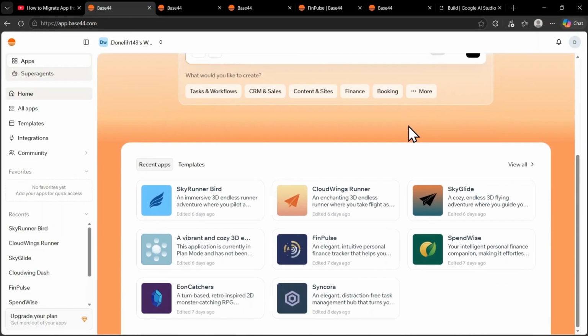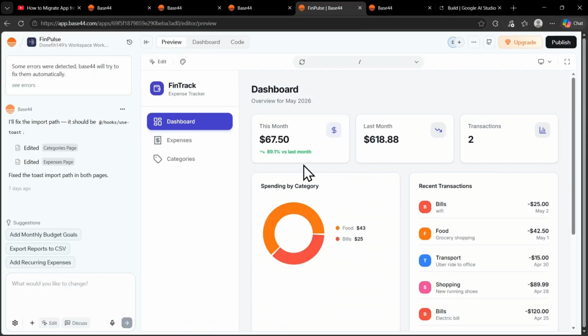Once you create your web app, scroll down to see all your apps in the Recent Apps section. Open any app you want to transfer to Google AI Studio. I'll open my app called FinPulse in a new tab. This is a finance app that allows us to track expenses and categorize them into different categories.